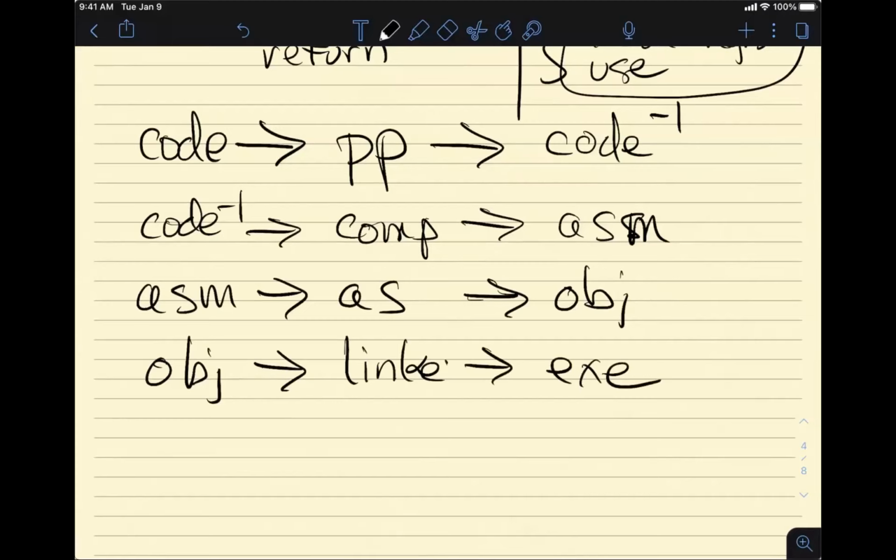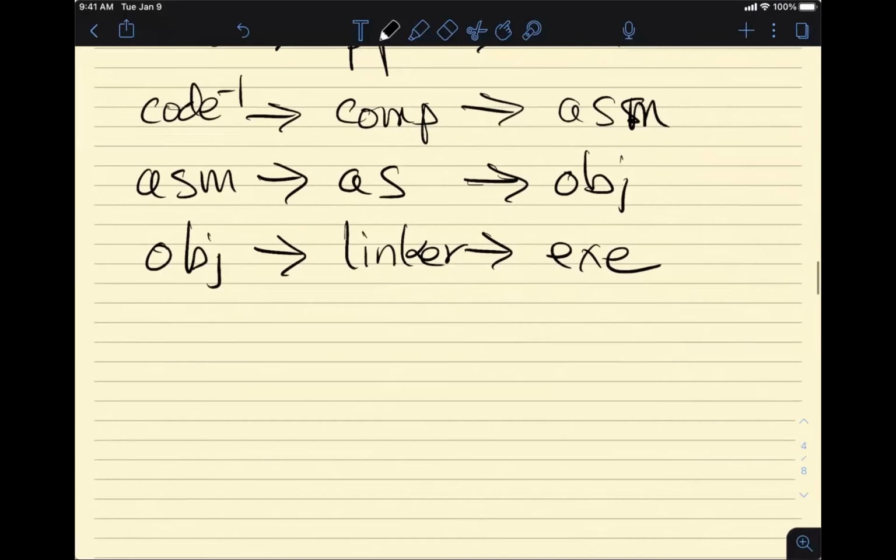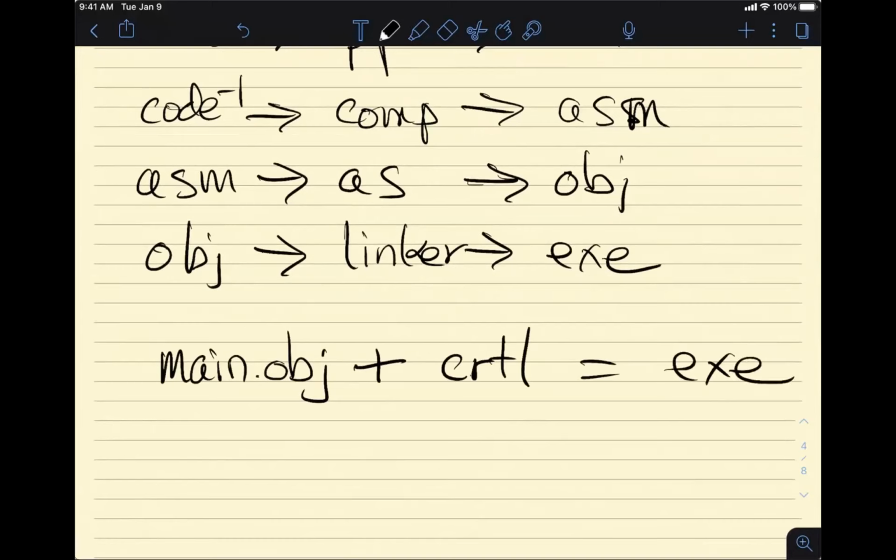So let's talk about the role of the linker. In this program, we want to make use of sine, right? So here is my code as an object file, plus the C runtime library, equals the executable. Now, the implementation of sine is in there.